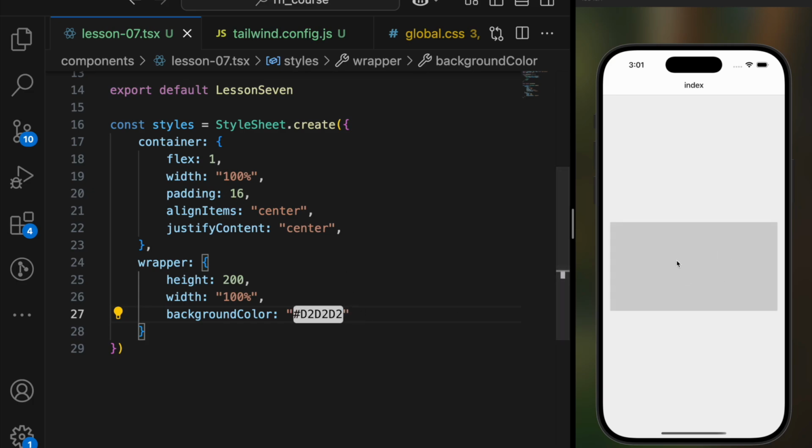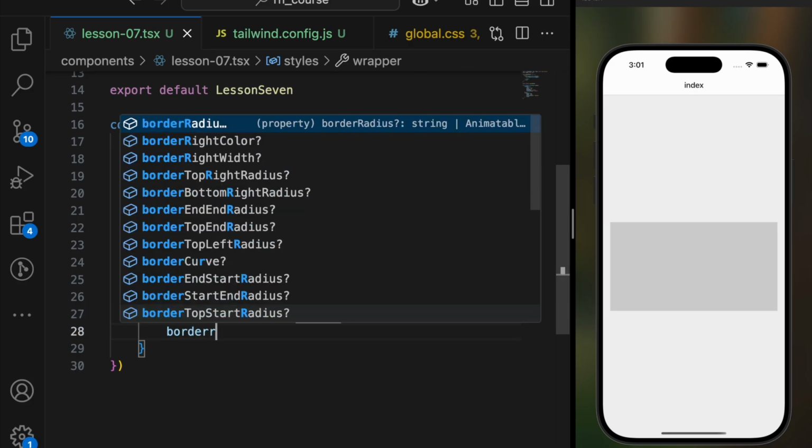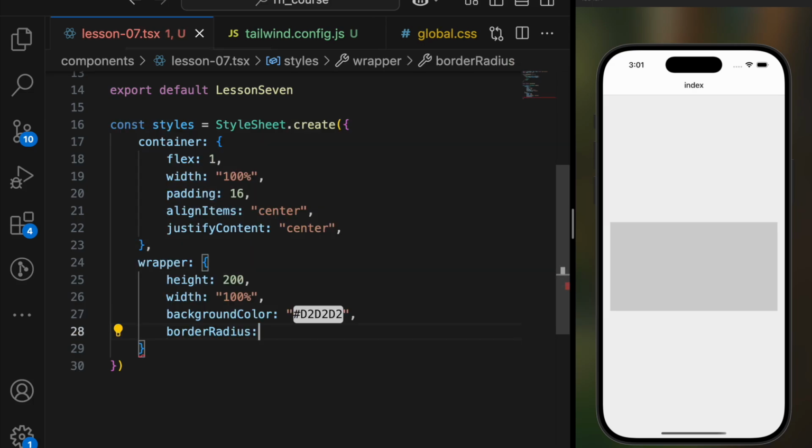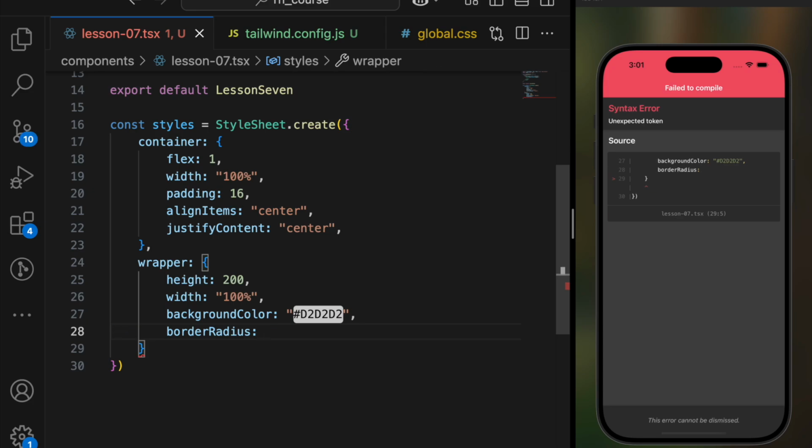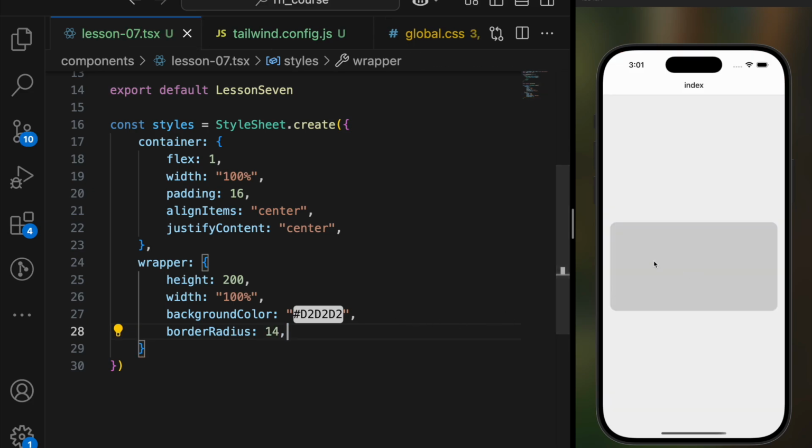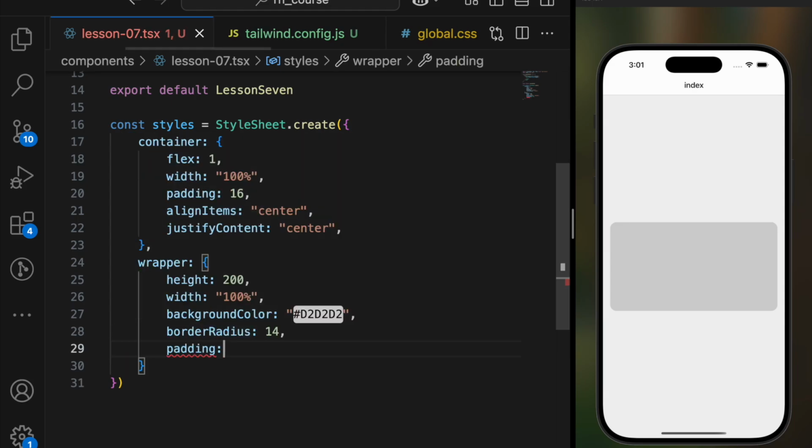Okay, so as you can see, we can now see the box over here. Now let's give it a border radius. A border radius of 14 like this to make the edges a little bit rounded, as you can see here. And let's add a padding of 14.